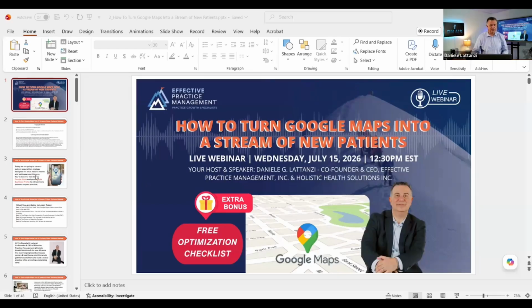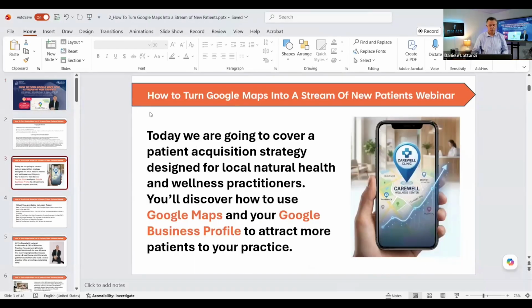So why is Google Maps important? What we are going to cover today is a patient acquisition strategy designed for local natural health and wellness practitioners, but again, this strategy can be used by anyone. You will discover how to use Google Maps and your Google Business Profile. On the slides it will be abbreviated GBP, which stands for Google Business Profile, and how to use it to attract more patients to your practice.